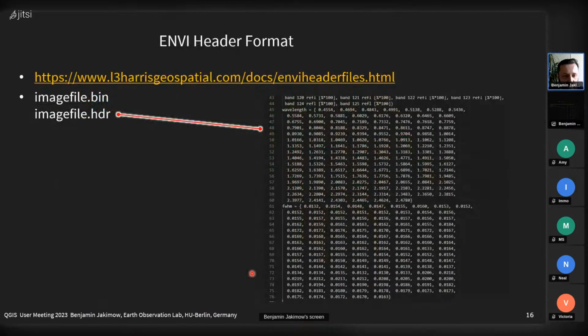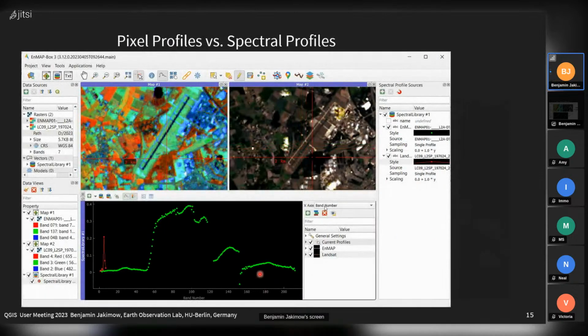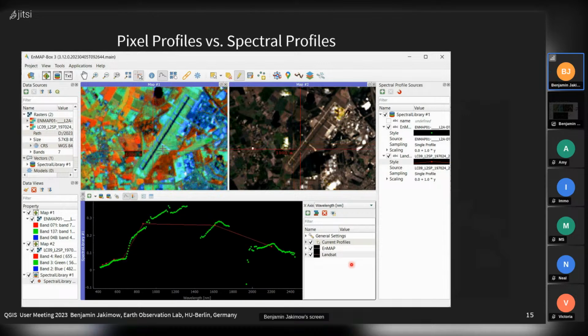And if we know the wavelengths that are associated with each band, it makes many things possible. So we can do something like these plots here, but we can also use this wavelength information to automatically select suitable band combinations for better visualization.